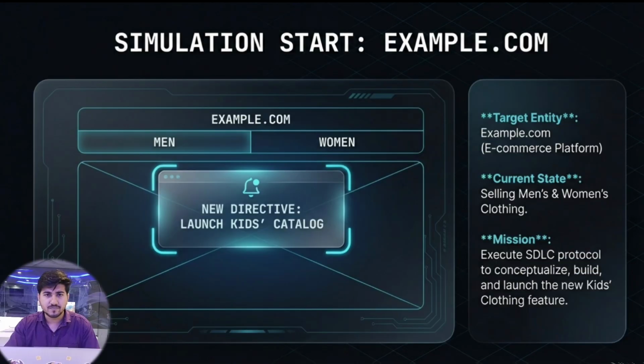Let's take an example. There is example.com, a company which has two products: one is menswear, the second is women's wear. They want to add a new category for children's wear. So they can execute this the SDLC way, where before building, they will first plan, after that design, then construct, and then follow the other processes.